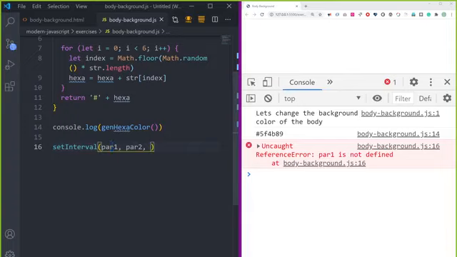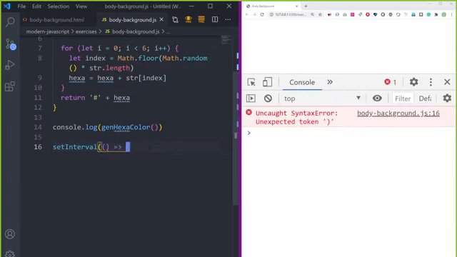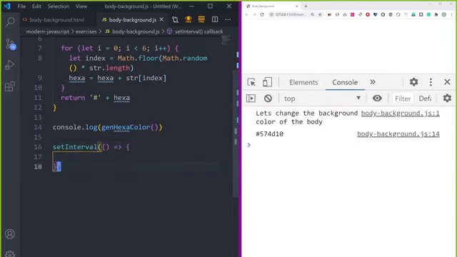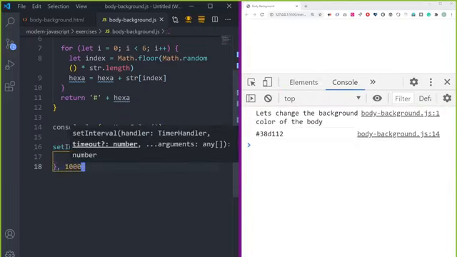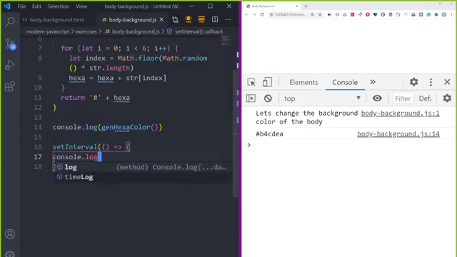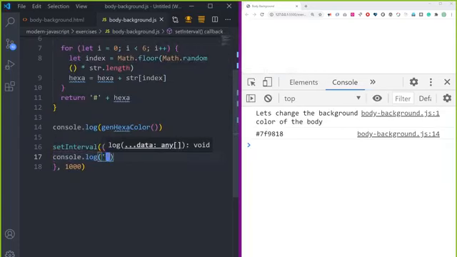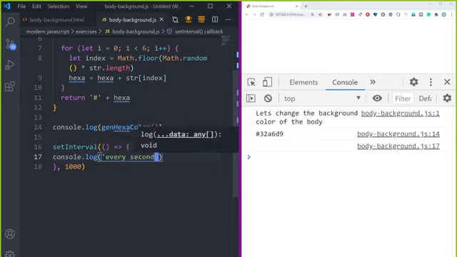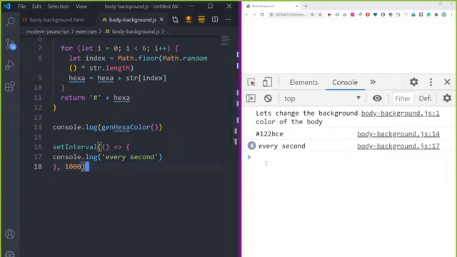This one is actually a higher order function, and this is actually the duration. So what does that mean? You can pass any anonymous function, something like this, and the duration is in milliseconds. This means 1 second, so 1000 milliseconds means 1 second. So let's try to print something, console.log every second. Every second, have you seen? Every second it's printing this.